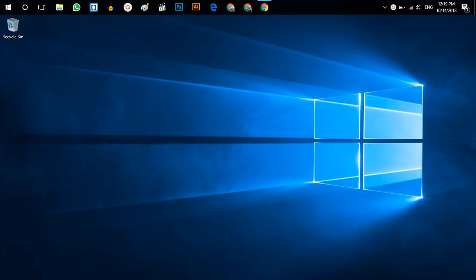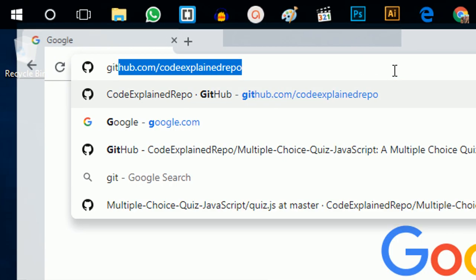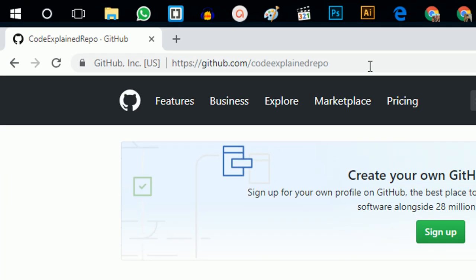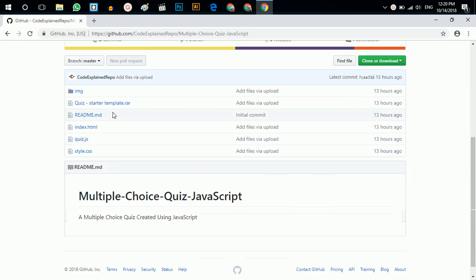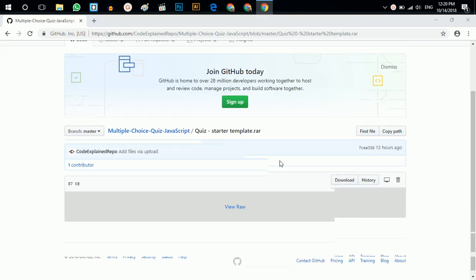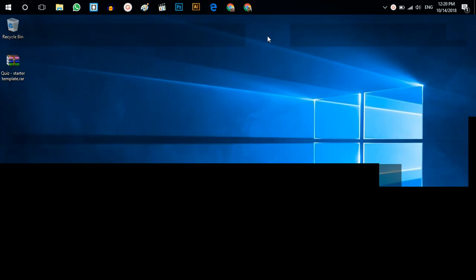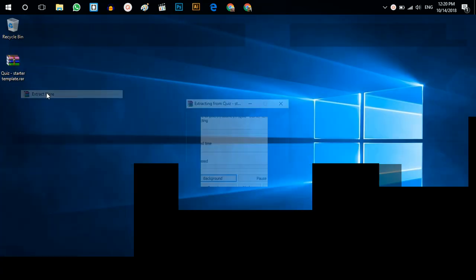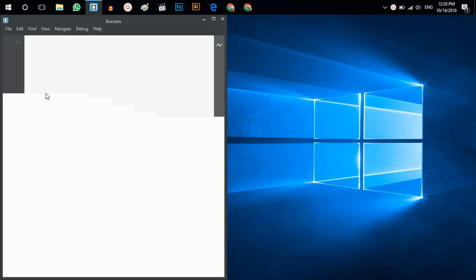Now let's go and type in the code for our tutorial. If you want to follow the tutorial step by step, you will need to click the link in the description to go to our repo on GitHub, go to multiple choice quiz JavaScript, then choose the quiz starter template, then download it and save it to your desktop, for example. Extract the files and then open your project.